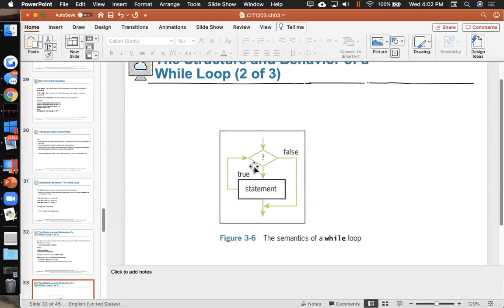All right, so there's the while. And if the condition is true, it does the statement and then it does it again. Now, this arrow is pointing the wrong way. So this is a badly drawn slide. The arrow should go from the statement back to the question mark so it can be checked again.